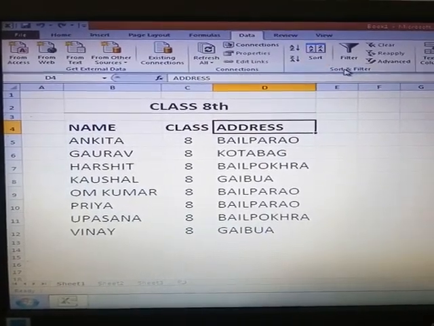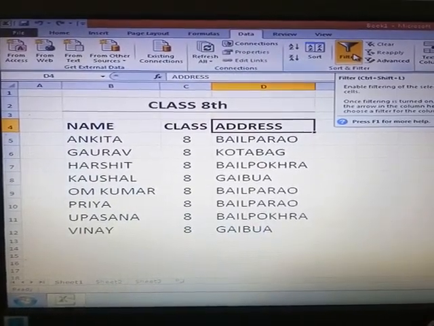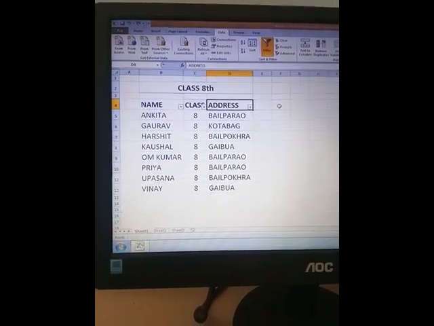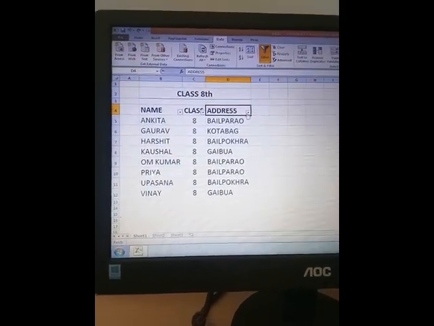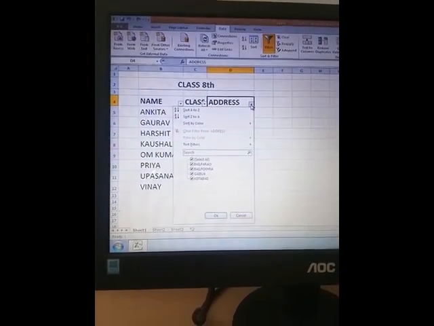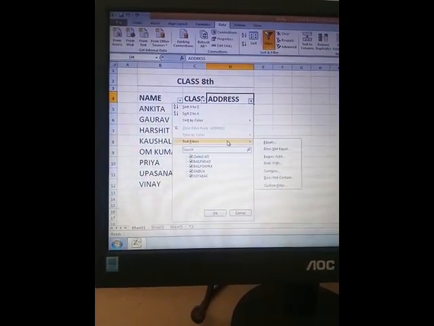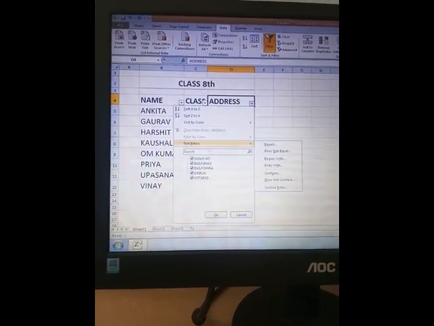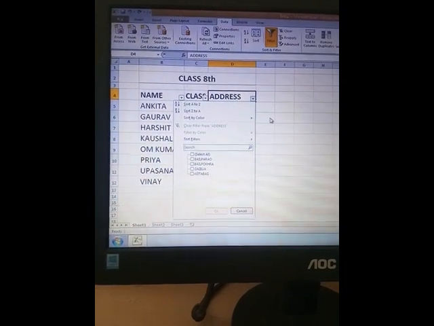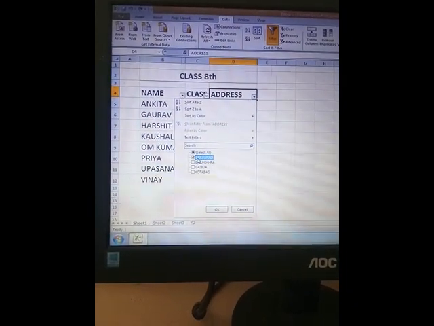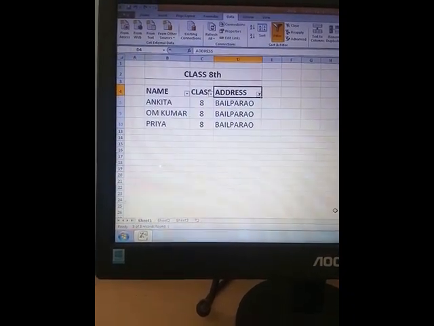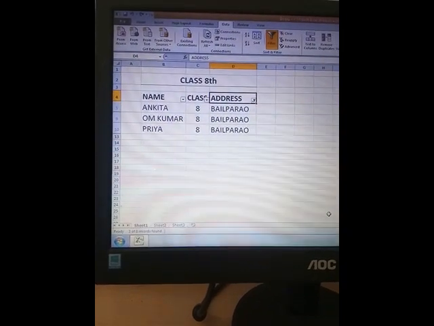In data tab, sort and filter group, filter option is available. Click on filter option. An arrow will appear in the column heading. Click on the filter arrow. Here, all the addresses are selected. First, you cancel it by clicking here. After that, you click on Bellplow option and click on OK. There are only the records that belong to Bellplow.